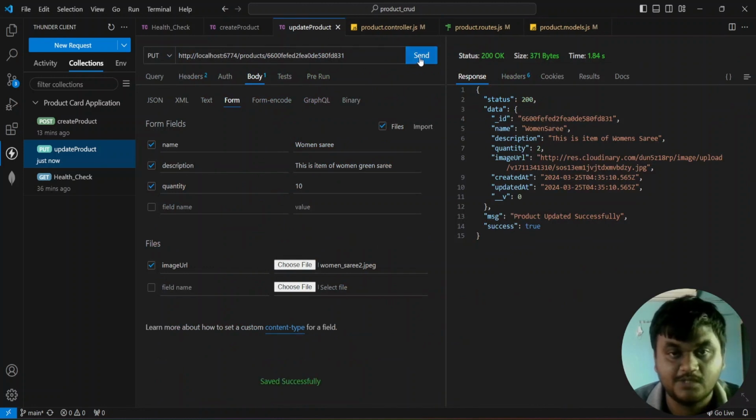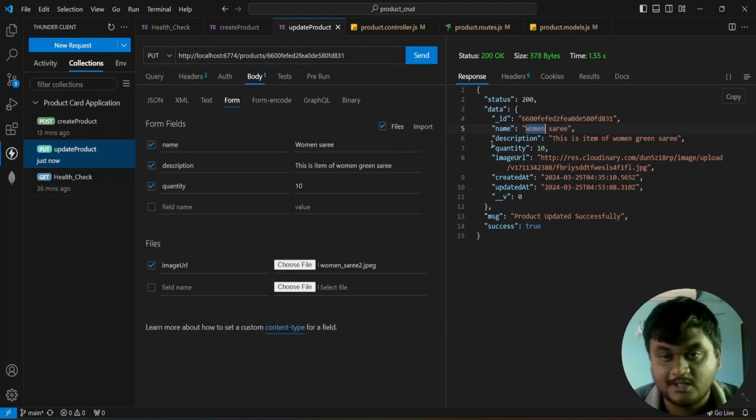Once again, I'm going to repeat this one. If you send this data, I'm going to get that product ID, women's saree. Women's saree is coming from this, and the description: this is item of women green saree. Quantity is 10, and this one is image URL. I think it is the same only, I have not changed it. It is green saree only.